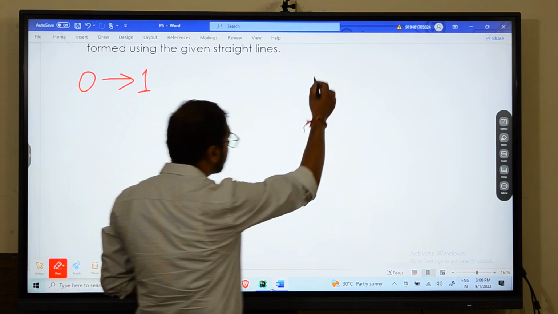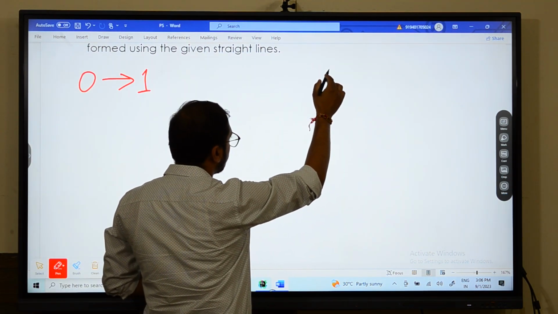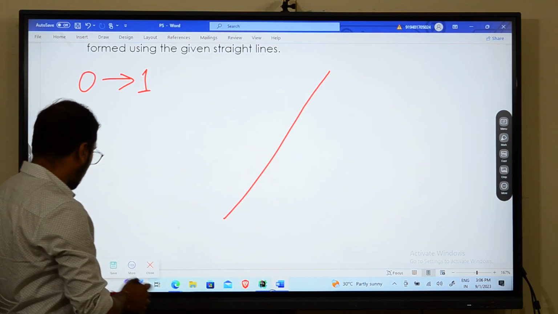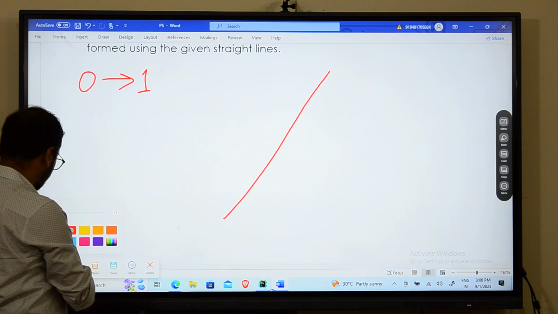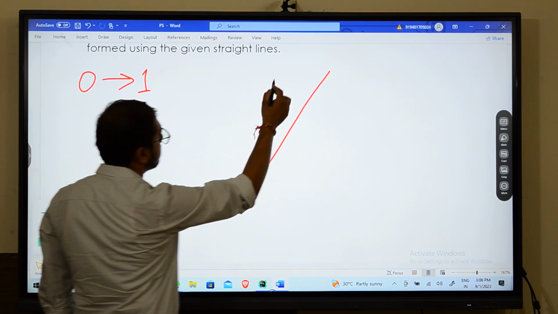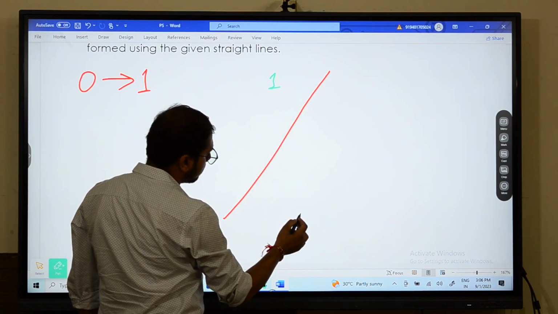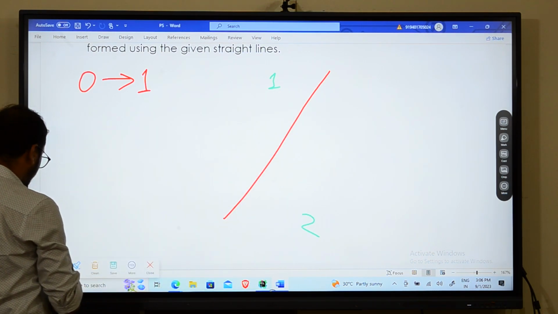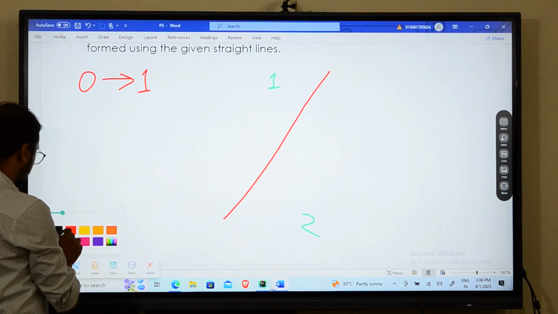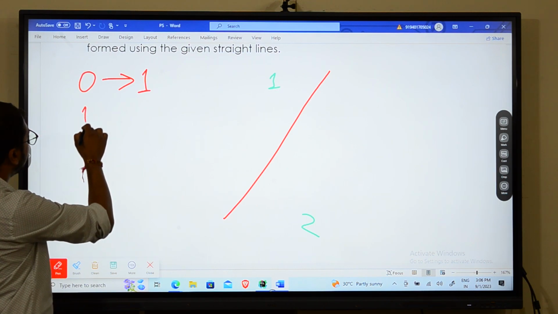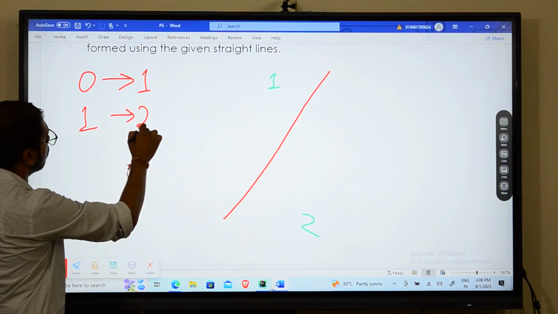Now suppose I just draw one simple line on the plane. Now how many different regions have been formed here? Here we now have 2 different regions, region 1 and this is region 2. On the left and on the right we have 2 regions. For one line we have 2 regions.